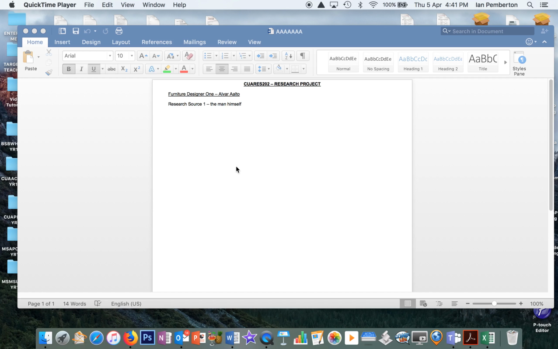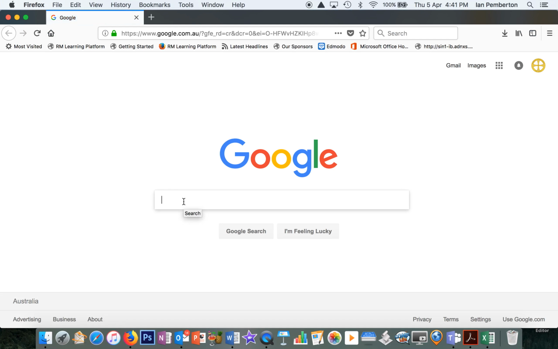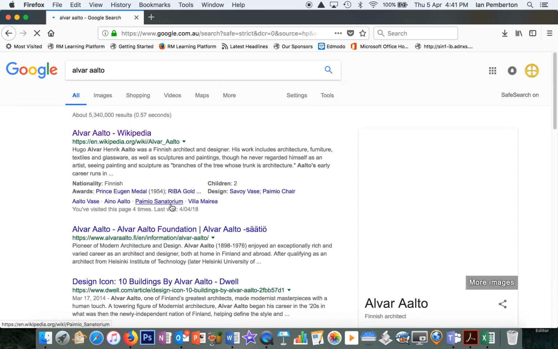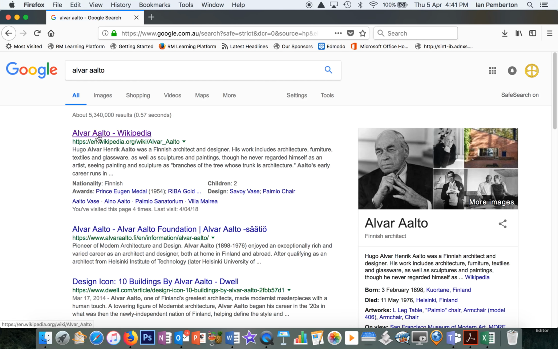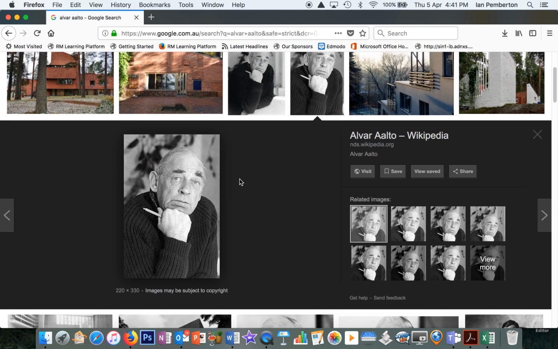So I'm going to set that up and I'm going to go to Firefox, to Google, and I'm going to start off with Alvar Aalto. Here we go, just to get some general information from him or about him first. There we go. Wikipedia, not a bad place to start, but I'm going to go to images first, and I am going to select that image there of the man himself.